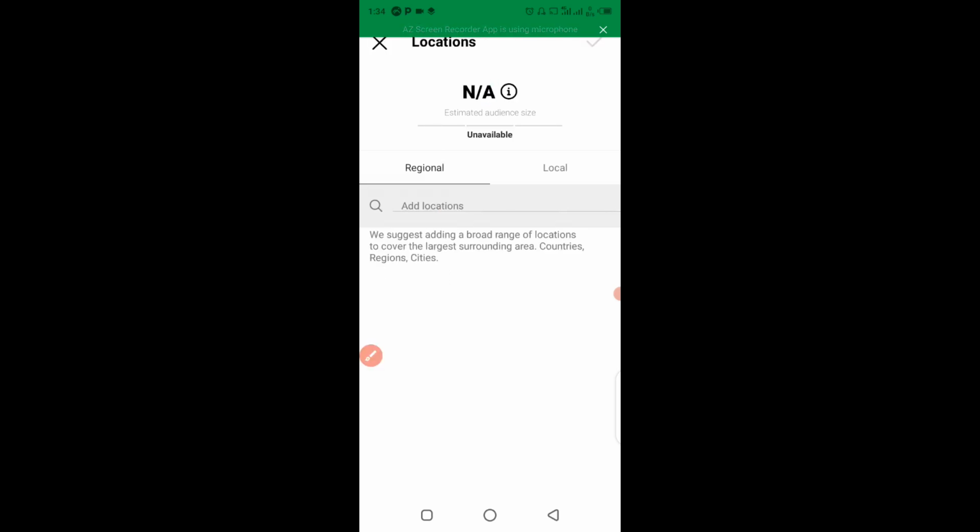Now, location here will determine this. There are some businesses where you can choose people in your locality. You can choose people within a state. You can choose people in a whole country. This depends on the kind of business you are trying to advertise.